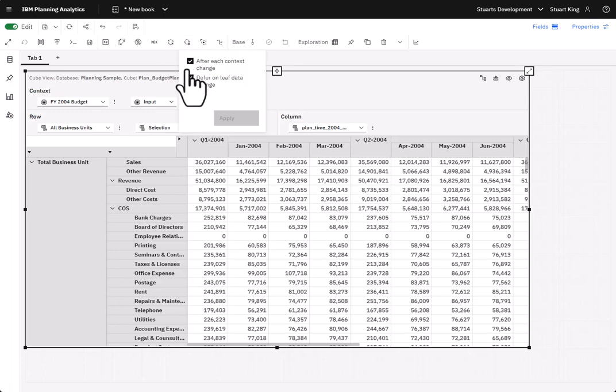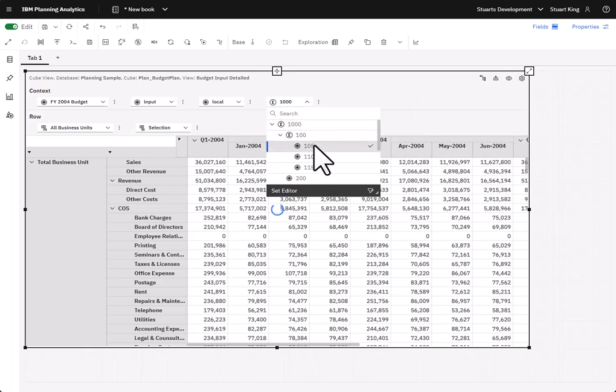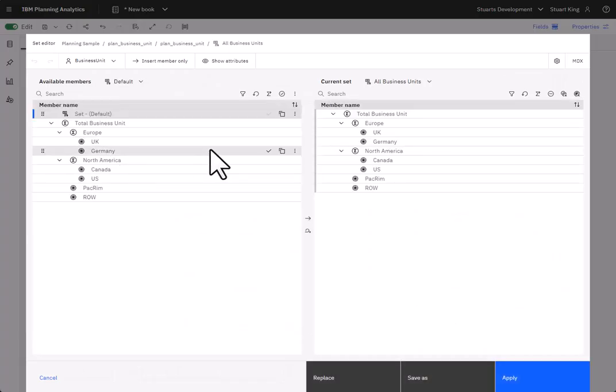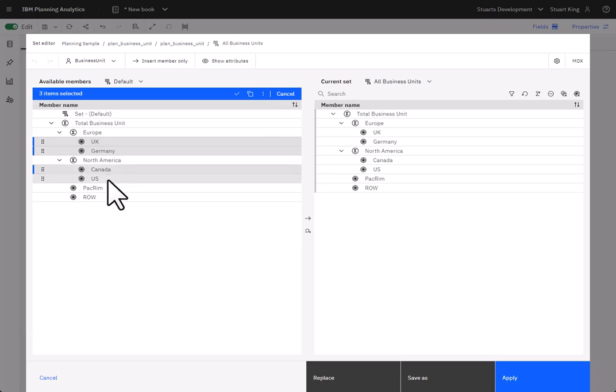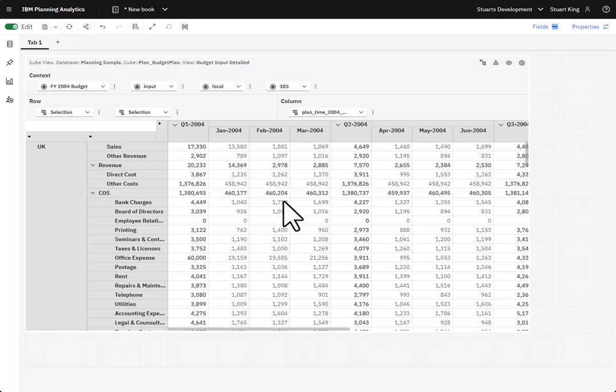And we have two options in here. One option to change or refresh the view after each context change, and one option to defer leaf data change. Before I show this, I'm going to add the hierarchy, plan department, back to the view, and I'm going to make sure that we're looking at the view at a leaf level, or at least looking at some leaf level data here. In order to do that, we'll pick a leaf level business unit. And now we can see that some data is no longer in bold, which means it's leaf level data.